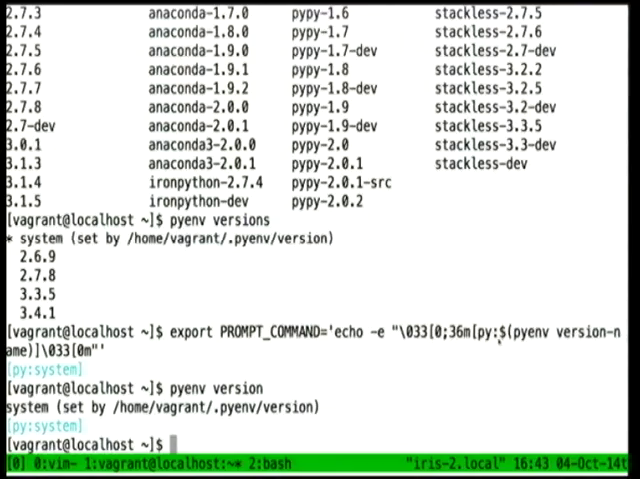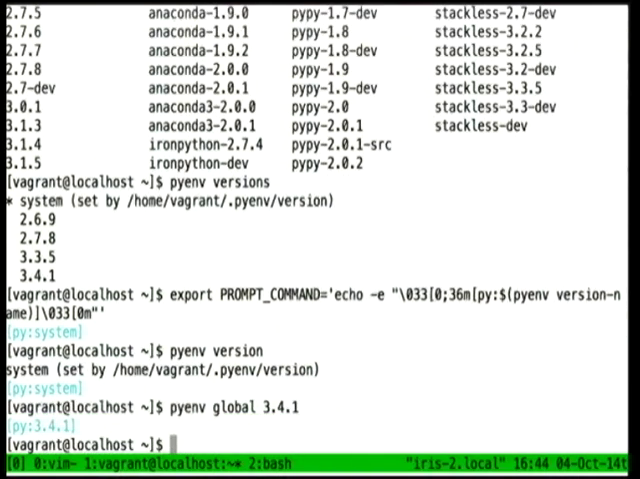Version singular shows you what the current active Python is, in this case system, and then I've got this command that'll show me, in blue right above my prompt, what the current one is. So to set the current one, I could say pyenv global, and this is going to set that. I'm going to say that's going to be 3.4.1. You can see now that my active version is 3.4.1. I could also say pyenv local.